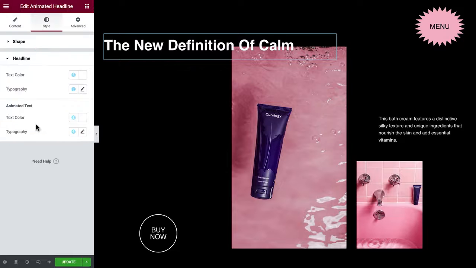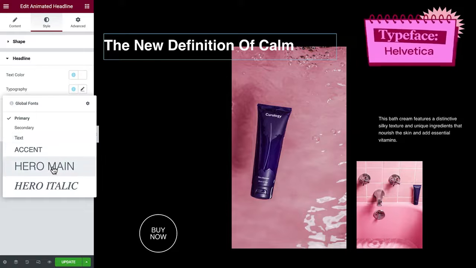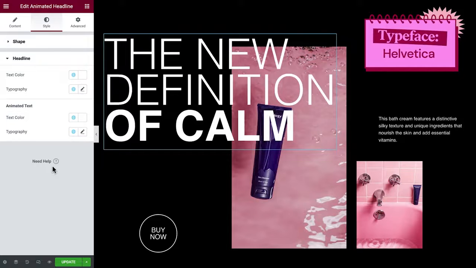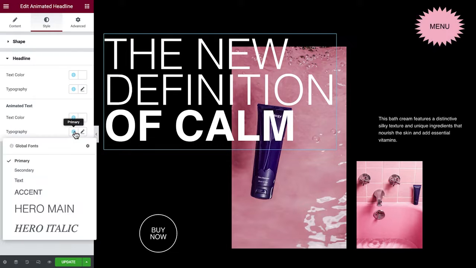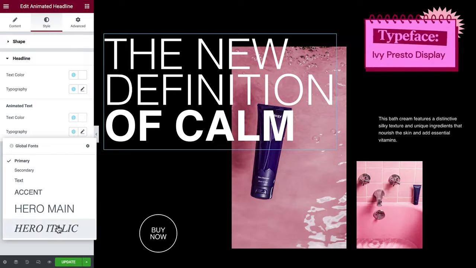In Headline, for the typography, choose a font style that uses a sans serif font. I'm using the classic Helvetica, which is a system font. For the animated text, which is the second part of our headline, we'll choose a serif font for the typography. I've selected Ivy Presto Display from Adobe Fonts.